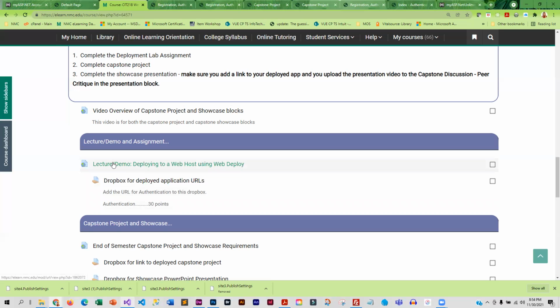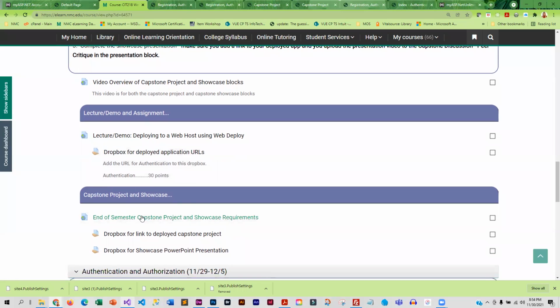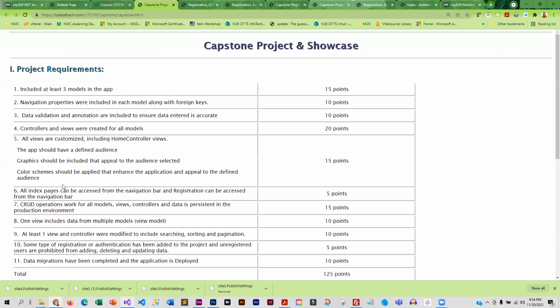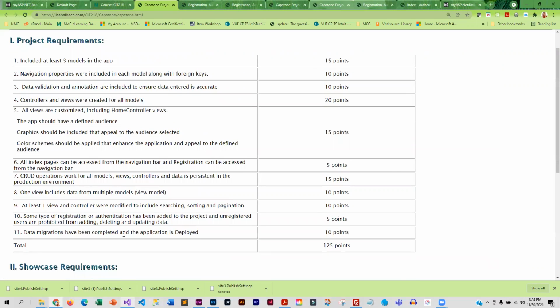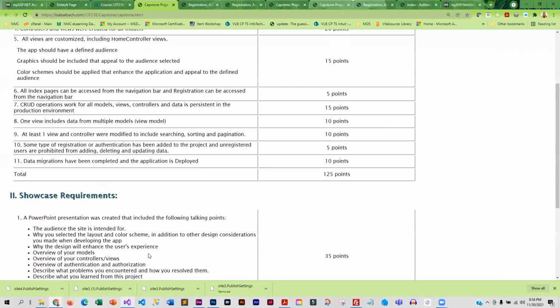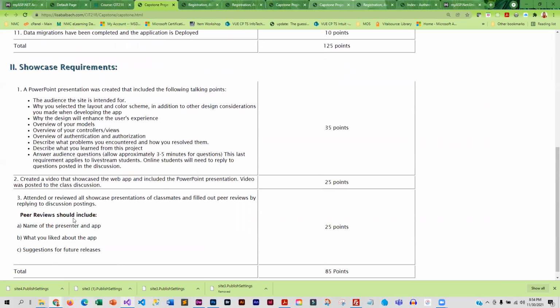So that's the first part of what you're going to do this week. And then once you walk through this, you'll be ready to deploy your own project. So you'll basically go through the same procedures to deploy your project, and then you will put a link to that deployed project here. And I also want a link to your PowerPoint that you created for the showcase. And I will remind you that these are the requirements for the capstone, which should be pretty much done except for deployment. And then these are the requirements for your showcase.